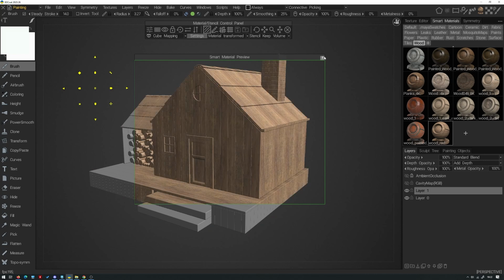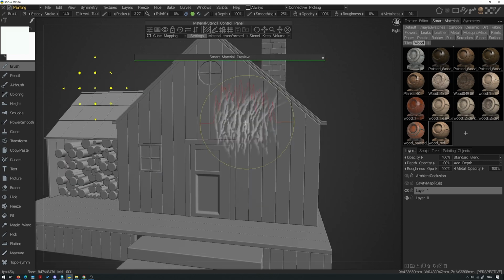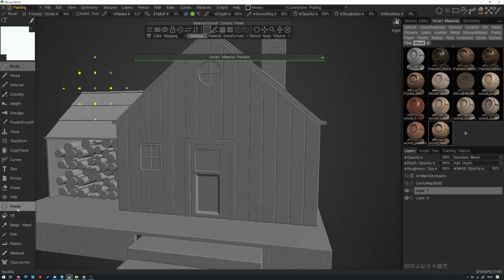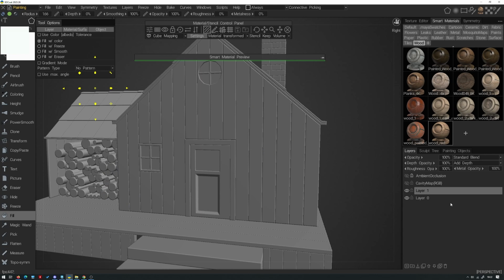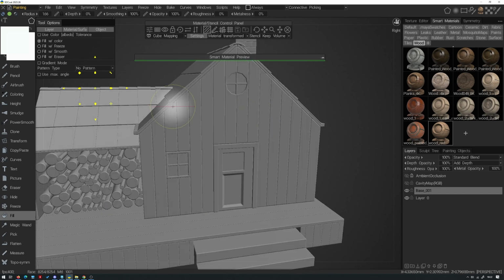And then once we're done with the preview, we can then go and start putting our texture on. So what I like to do to begin with, just to get things on there, is I'll rename this layer to like base 001 or something like that. And this would be where I just block out the materials.